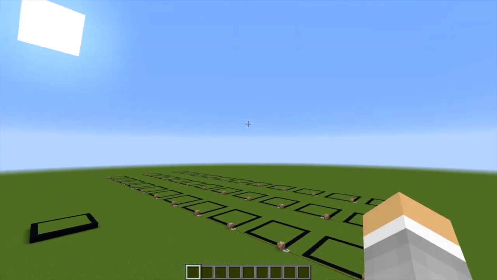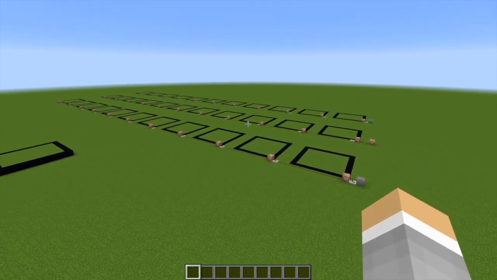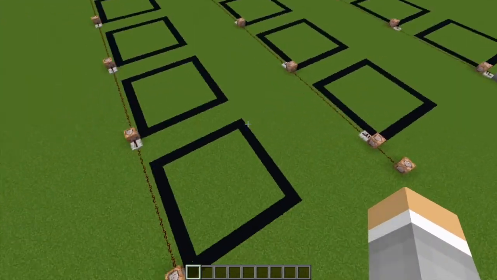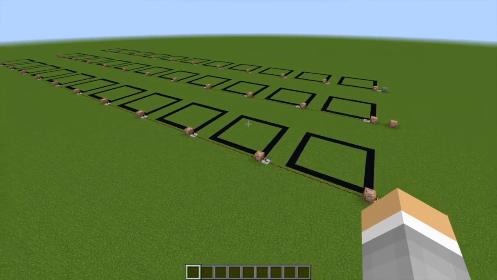Welcome back everyone to the channel, and in this one I'm going to be making an animation in Minecraft using these frames that I set out on the floor.